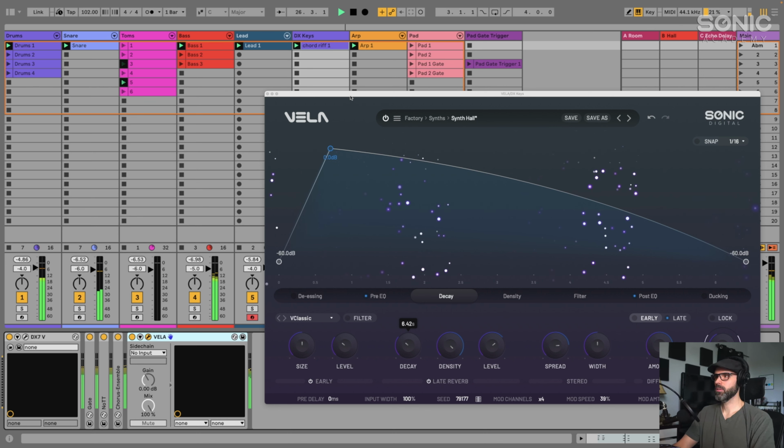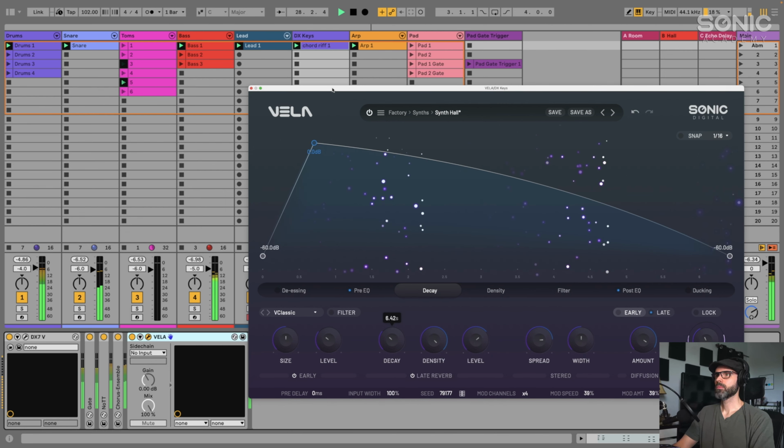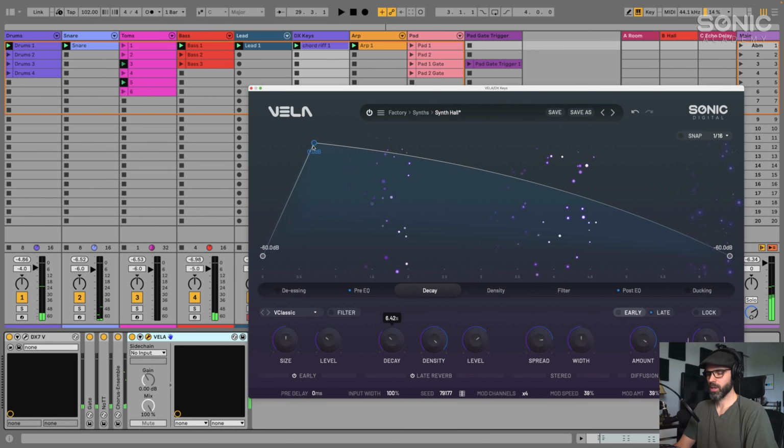Throw a little harp in there too for added movement. Yeah, so this tune's really coming to life now with all these reverb swells and background effects, and the gated snare, of course, the gated reverb on the snare. Very, very cool.